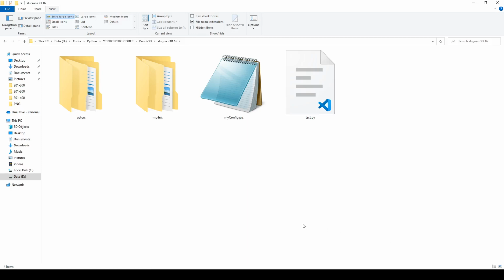Hey guys, in the previous part of the Panda3D series, we loaded the train model in Panda3D. Today we'll add the slug model.